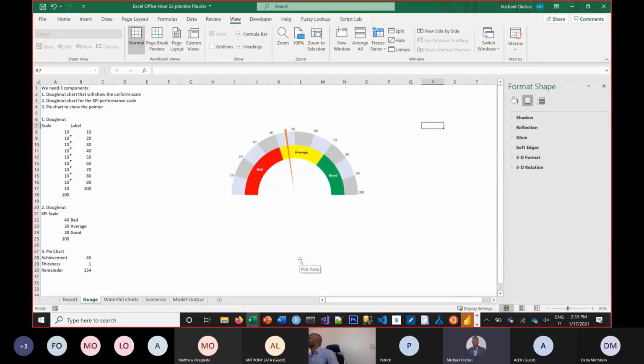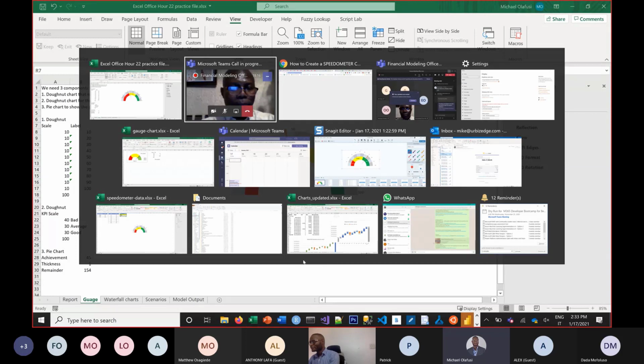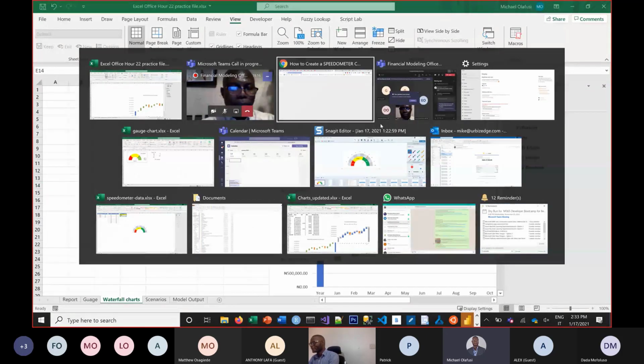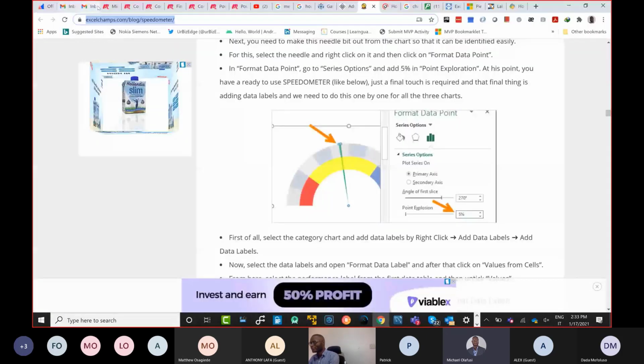Any questions at this junction? All right, so now you know how to do a gauge. So we move on to the next topic. Waterfall charts. Originally I was meant to ask you a question, but it's not too late to ask you.